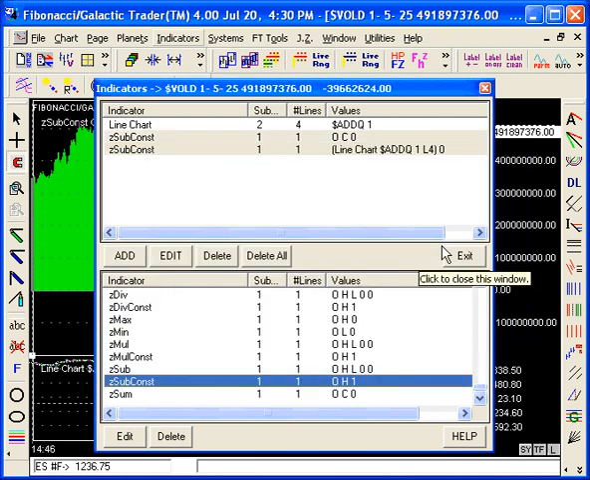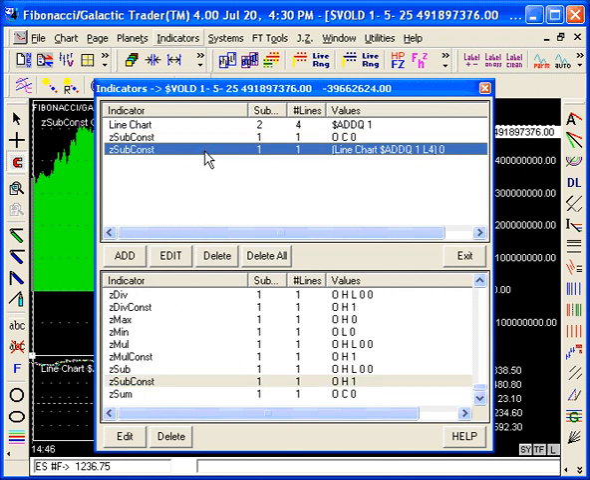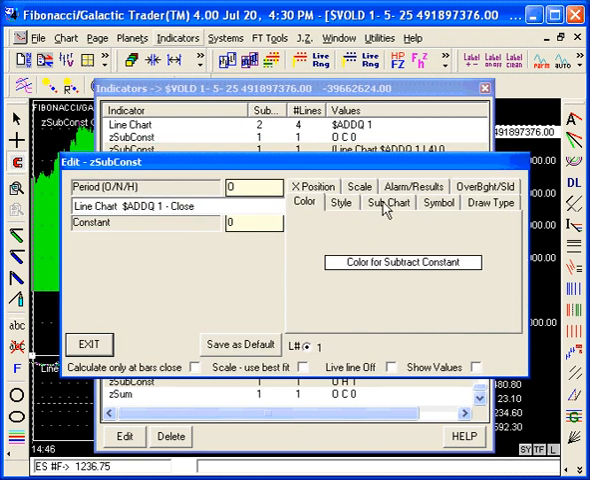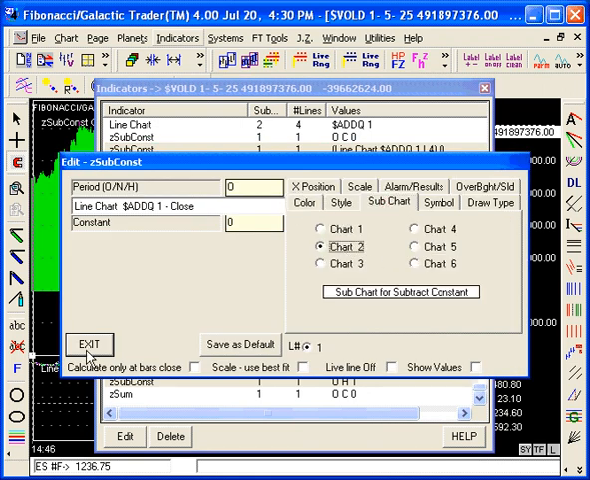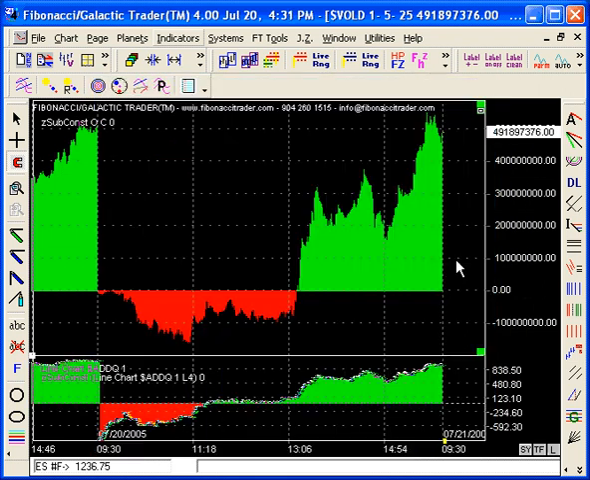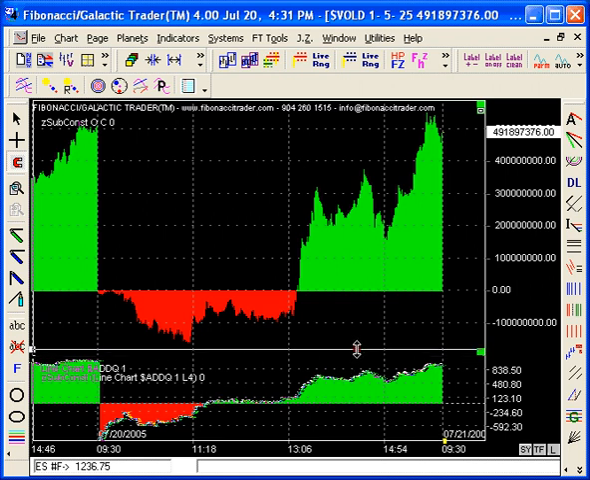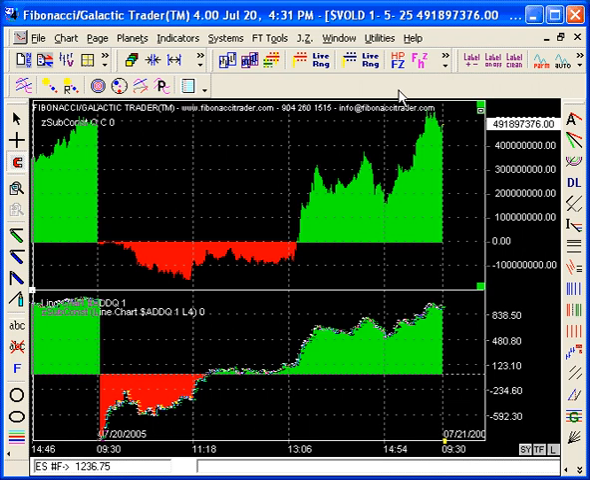And then we go back to, okay, one more thing, we need also to put that in the same subchart. The line chart is in subchart 2. We need to put this one also in subchart 2. Then you have now the green and red lines of the $ADDQ in the same chart of the $VOLD.